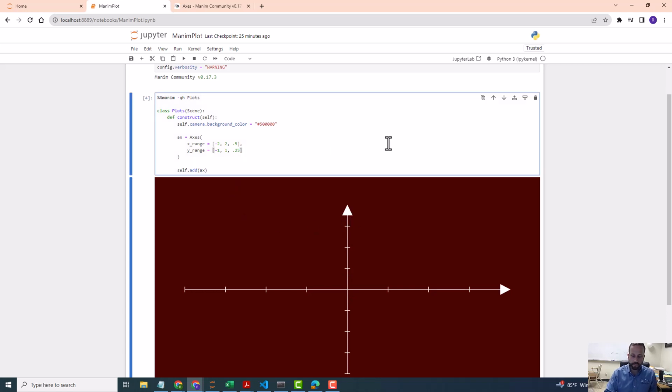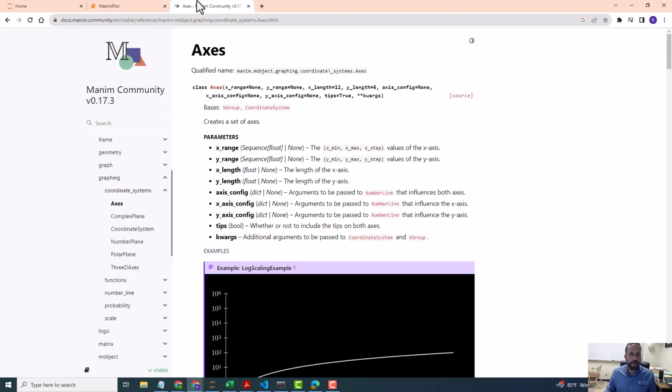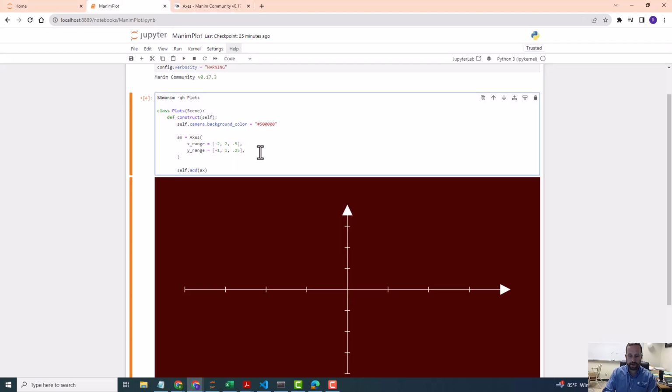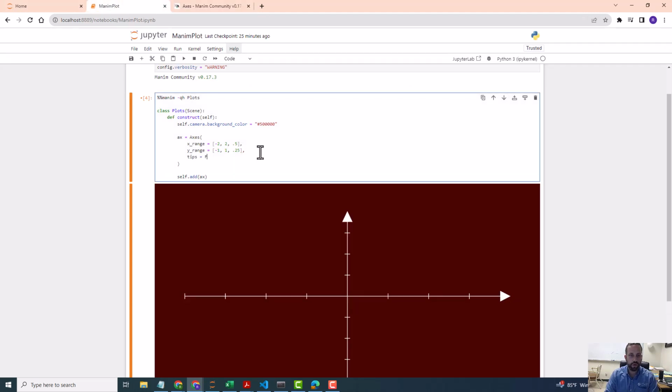Okay, but let's say, you know what? I actually don't like those arrows. So to not have the arrows, if you come over here, you look at some of the parameters here. We used x_range and y_range. The tips, whether or not to include the tips on both axes. So I'm going to say tips equals False.